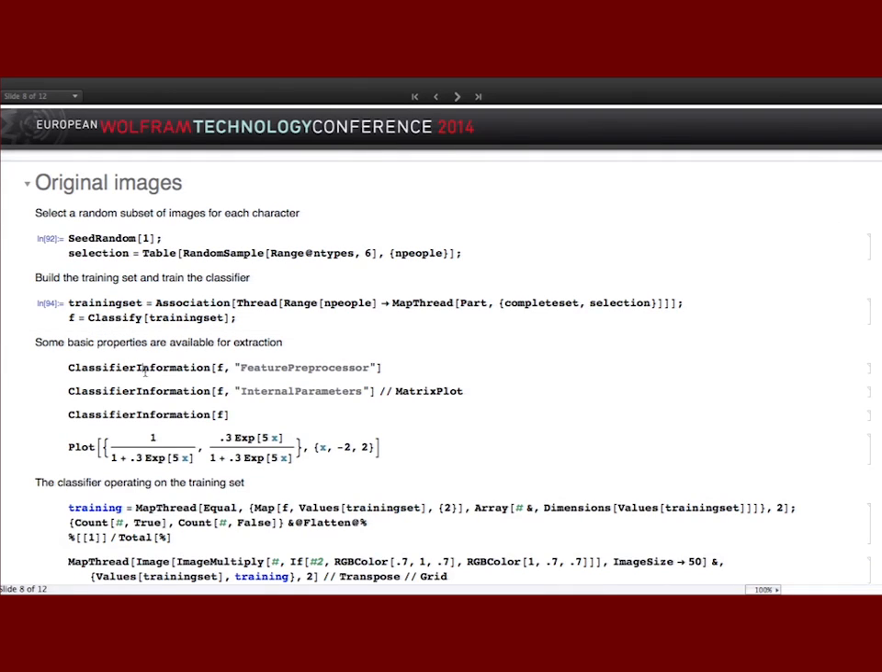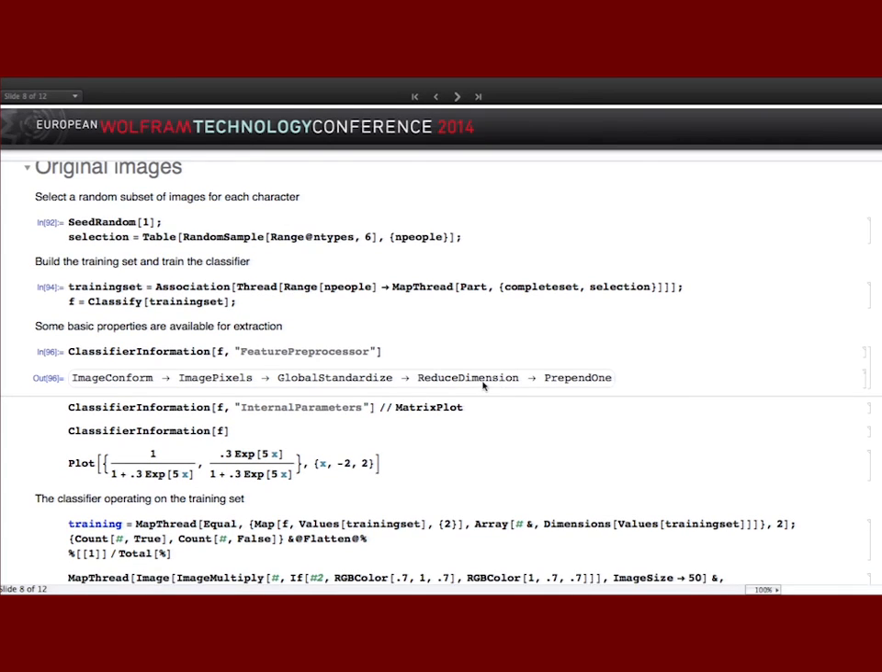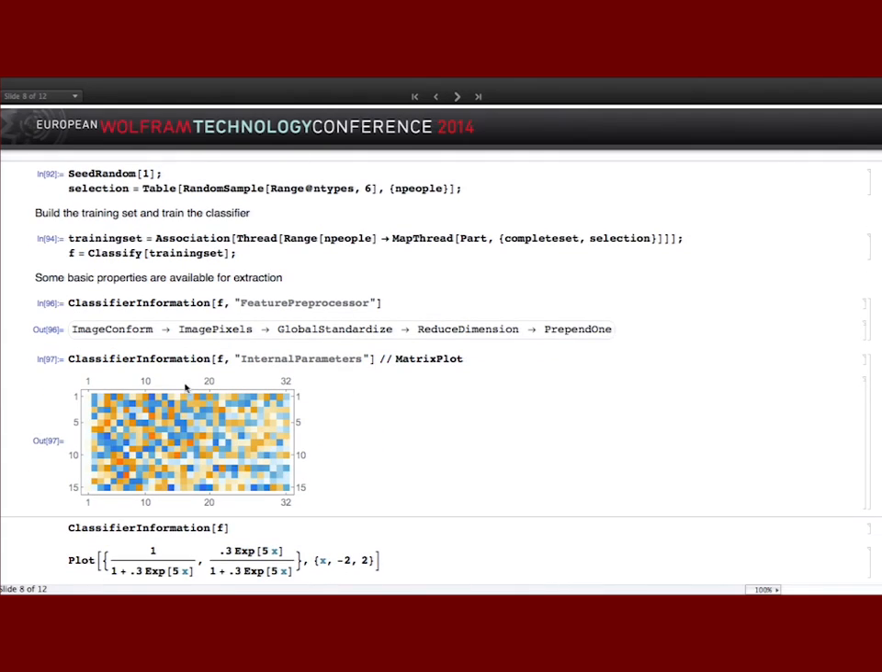It has conformed the images, taken the image pixels, standardized them, reduced the dimension with, I think, principal component analysis, and prepended one. I don't know why it's done that because I've not written this. But if you look, for example, at the matrix, this is the internal representation of the image. This is the result of a principal component analysis. Then we ask, what are you doing this for? Okay, this classifies using logistic regression.